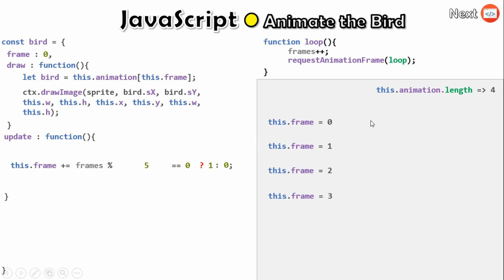To fix that, I will need to use the modulo operator again. So for example, if I say 0 modulo 4, this will return 0. So we just kept this.frame equal to 0. 1 modulo 4 is 1. 2 modulo 4 is 2. 3 modulo 4 is 3. But if this.frame equals 4, then 4 modulo 4 is equal to 0. So if it's 0, 1, 2, 3, we keep them that way. If it's 4, we go back to 0.